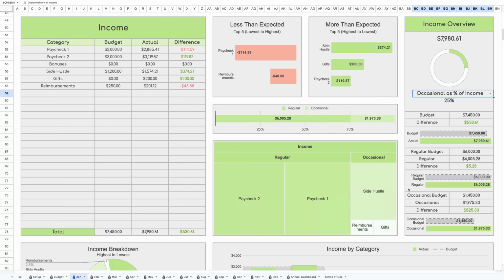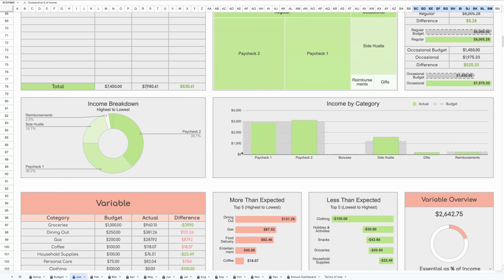The bottom part of the income section features 2 charts. The one on the left breaks down all your income sources, ranked from highest to lowest. In this case, most of my income came from my 2 paychecks. The final chart displays your income categories in the order you defined them in the Setup tab. Your actual amounts are represented by green columns, and their budgets are indicated by a gray dashed line.